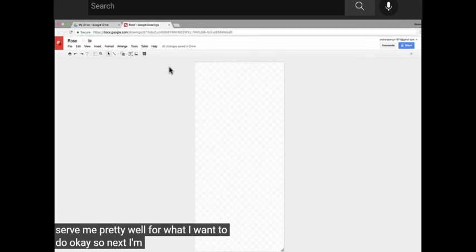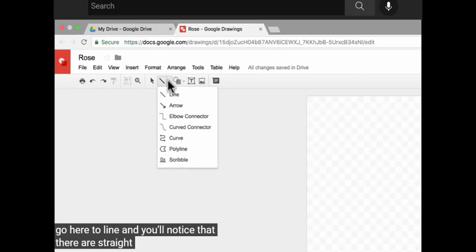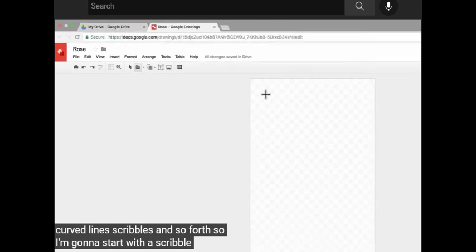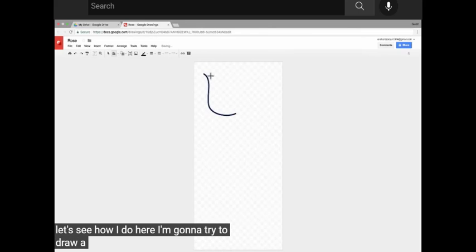Okay, so next, I'm going to go here to the upper left, and I can use some of these tools to create my drawing. So I'm going to go here to Line, and you'll notice that there are straight lines, there are also curved lines, scribbles, and so forth. So I'm going to start with a scribble, and let's see how I do here. I'm going to try to draw a rose.